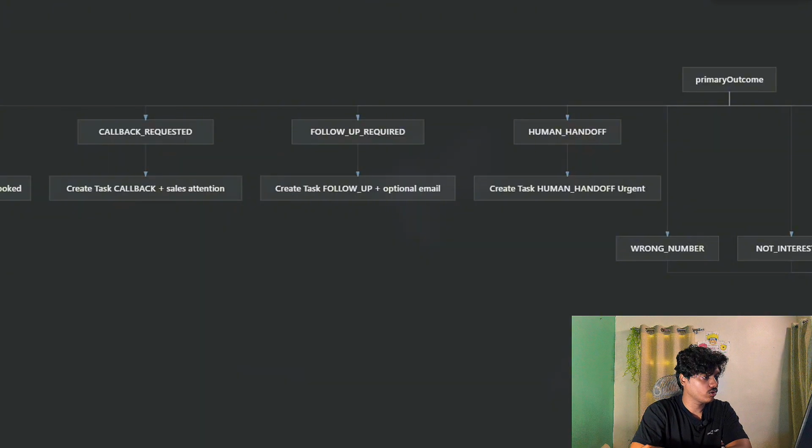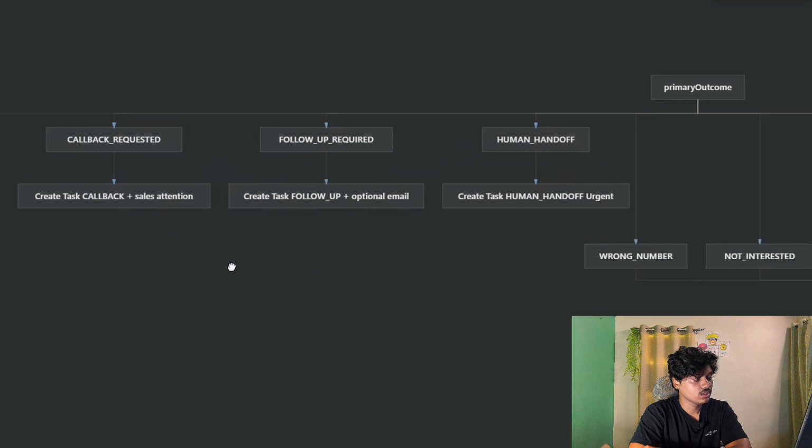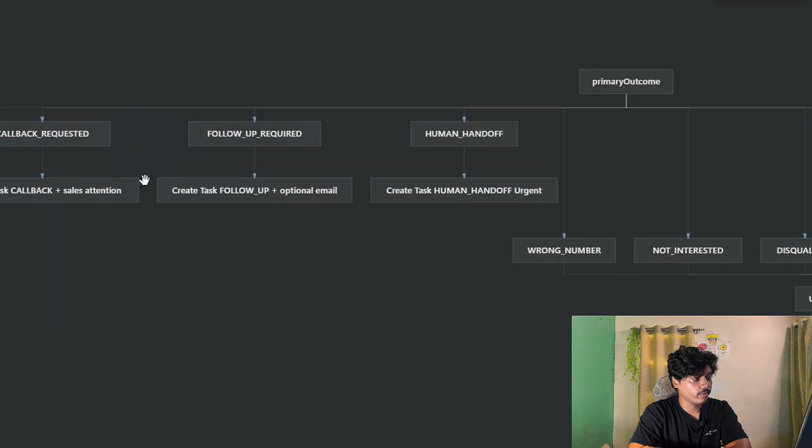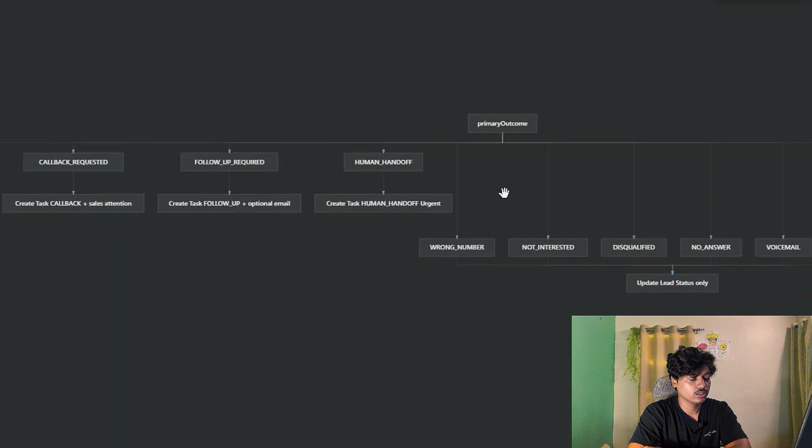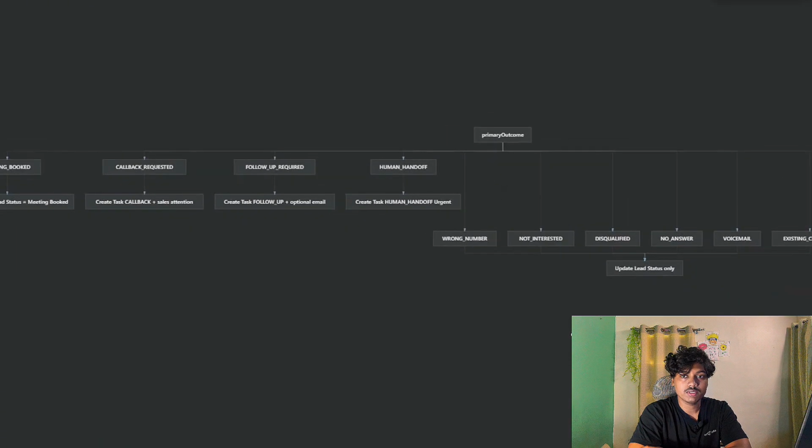So I have already explained that we can have this kind of primary outcome. If the meeting is booked, then the calendar, the email and the lead status will be updated. Then if a callback is requested, it will create one task for callbacks, and it will notify the sales team for attention. If a follow-up is required, then it will create a follow-up task, and an optional email will be created. Handoff: it will create one task for that.